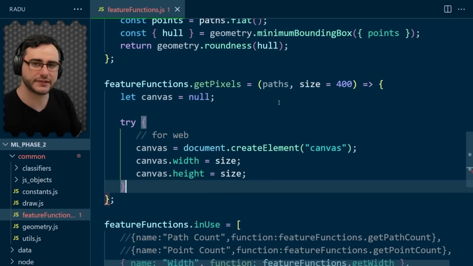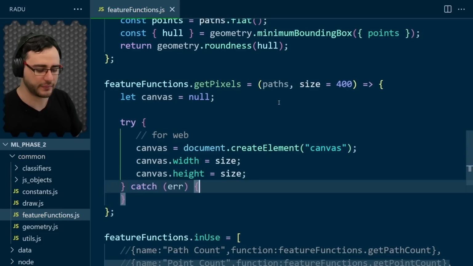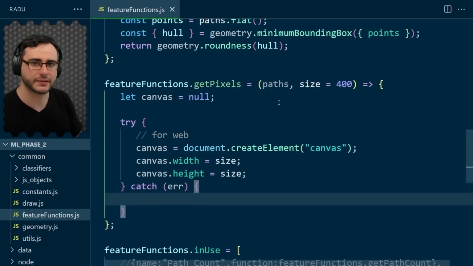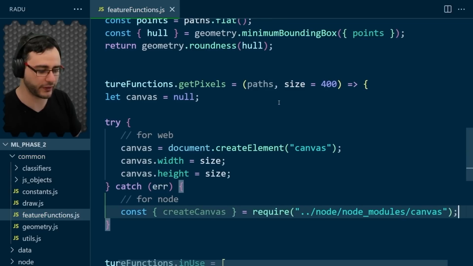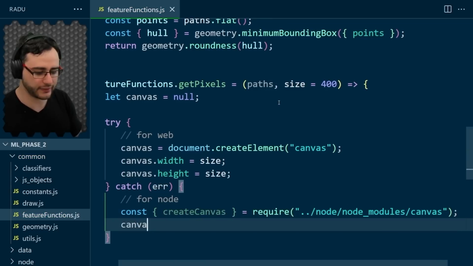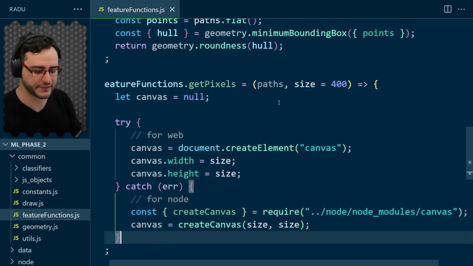But if this fails, it probably means that we are doing this in Node, and I'm going to catch an error. I'm not going to worry too much about what the error is, because in our environment, this can only be the reason why it doesn't work, that we're trying it on Node. So this code here is for Node, and here we have to require the createCanvas function from node_modules canvas, where the canvas was installed. And then our canvas can be initialized with createCanvas(size, size), like this.